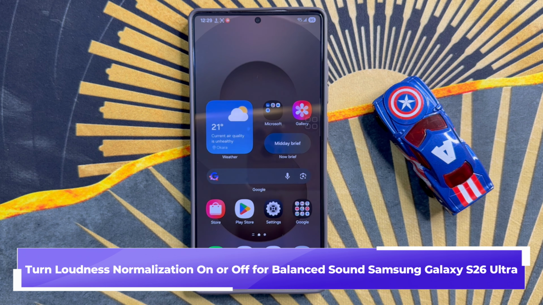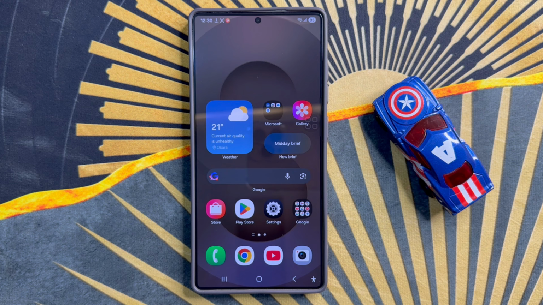How to enable or disable loudness normalization balanced sound on Samsung Galaxy S26 Ultra. So let's start the video.